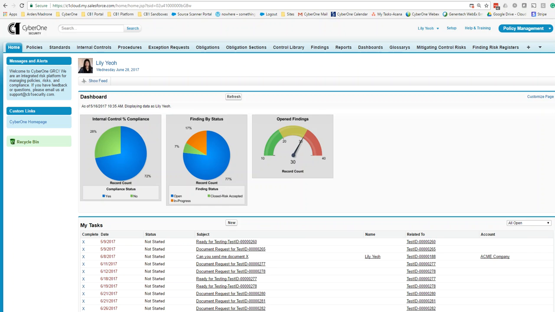Hi, this video is to provide instructions on how to map controls from different frameworks into a policy standard document. So first you want to be in the policy management module. And the second part is all the mappings and text can be pulled under the standards object.